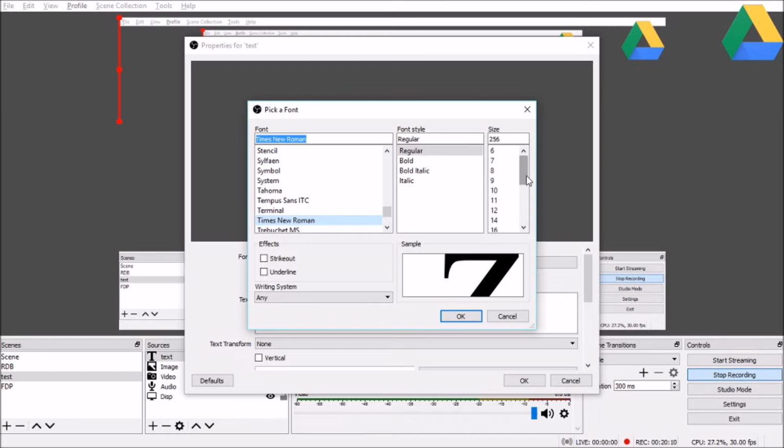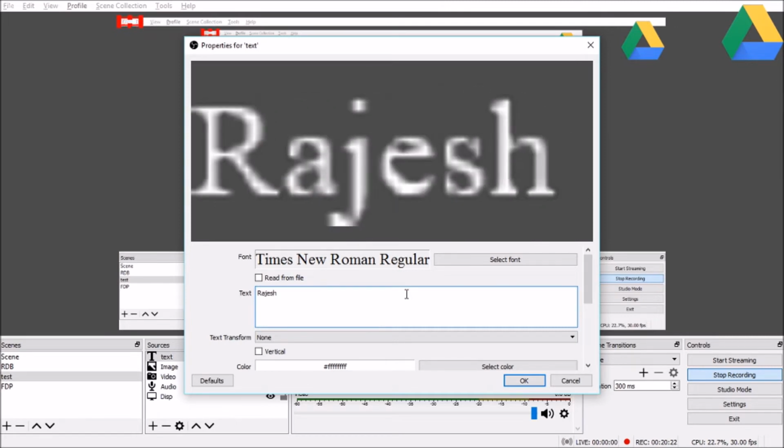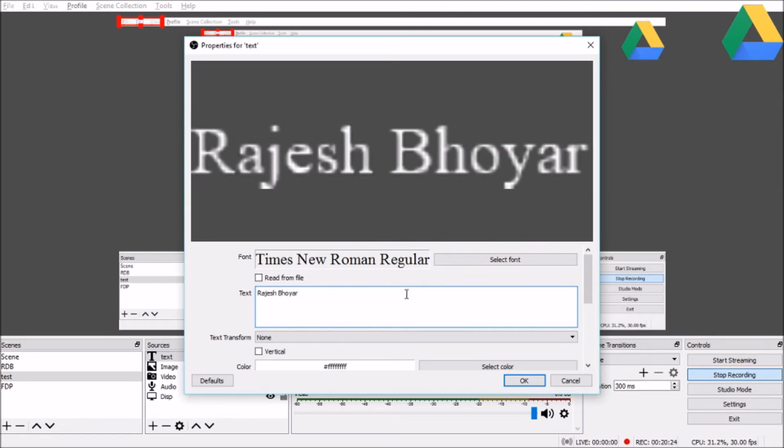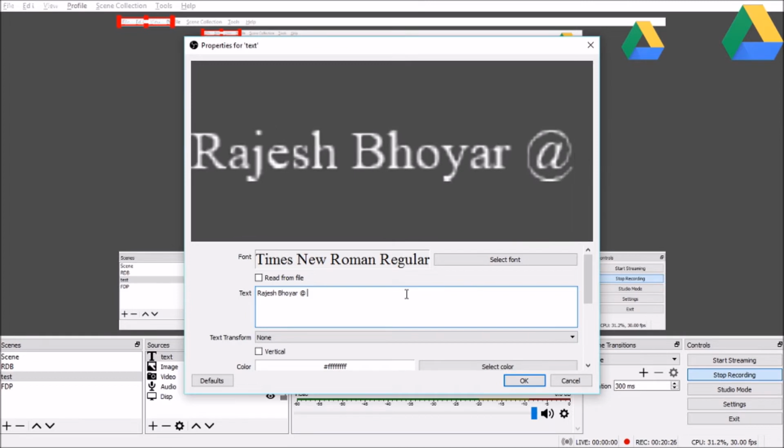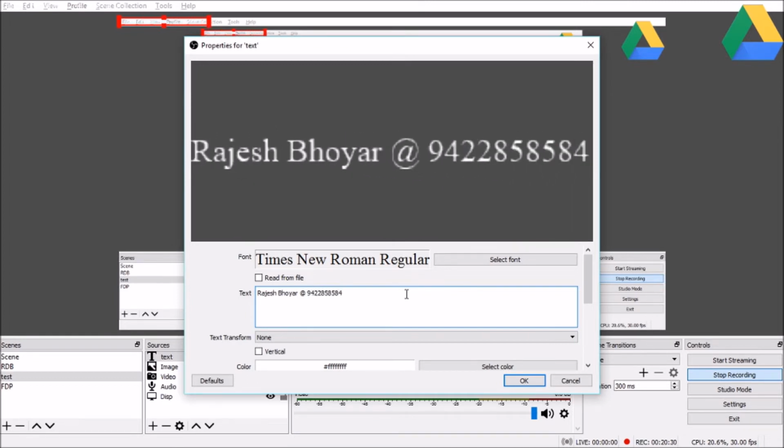Okay, choose the size. So I'll choose the size as something like 20, and I'll click on OK, and I'll try to write a message over here. Okay, so this is a simple thing I have typed.